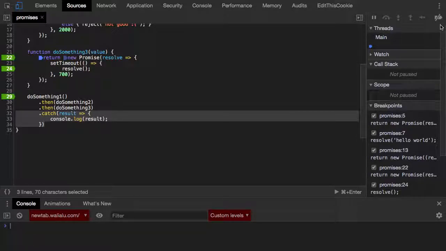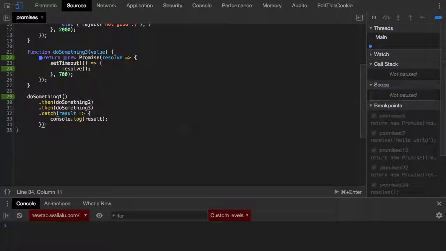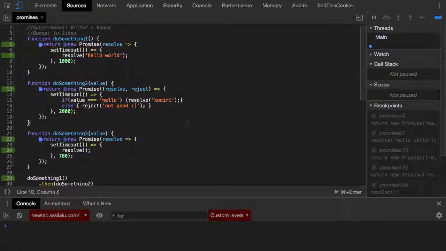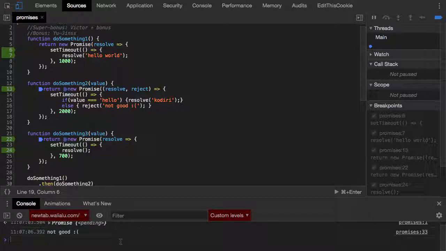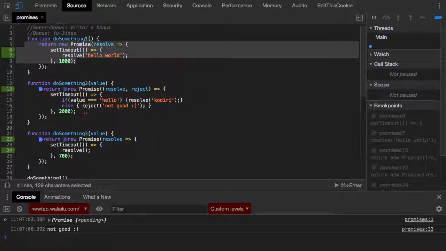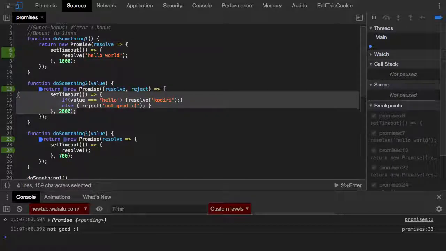Let's see if we can run it without the breakpoints. So without the breakpoints, we should clearly see a console log, and that console log will display not good. Correct. That console log takes, how long is it? About 3 seconds to run, more or less. It's 1 second because of the first function, plus 2 seconds because of the second function, more or less, right?